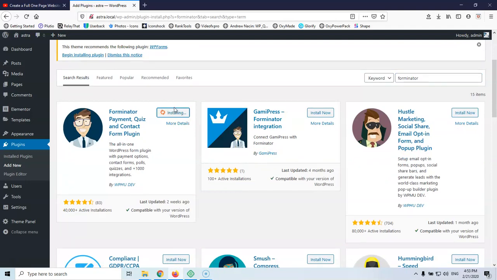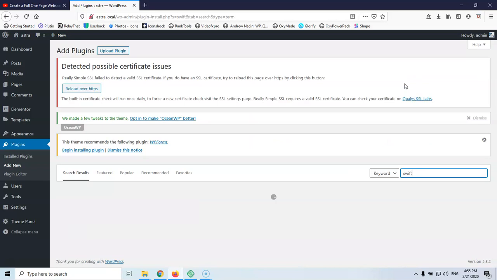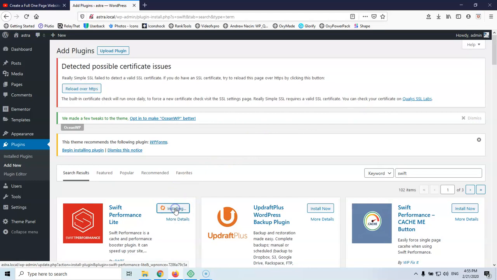The best free one, in my opinion, is the Swift. And the best paid is the WP Rocket. So I'm going to install the Swift because we're dealing with free plugins. So I'm going to pause the video here. Okay. Let's go for the next one, which is the Swift. And install it.